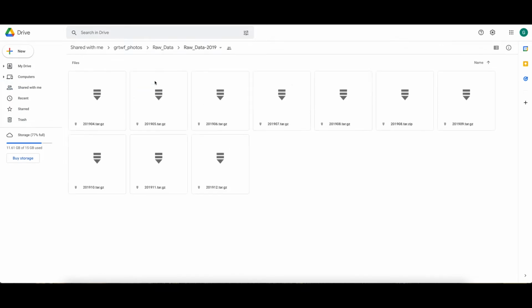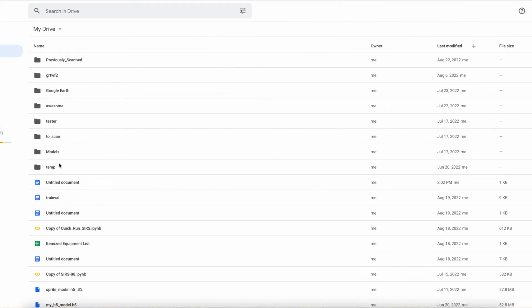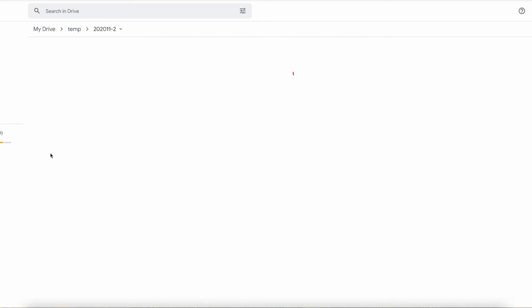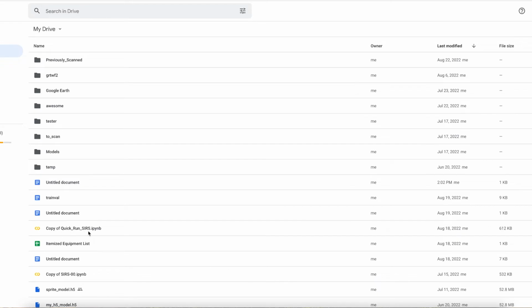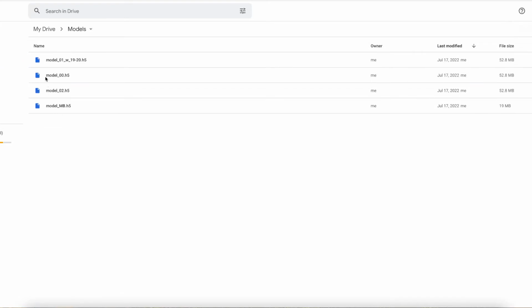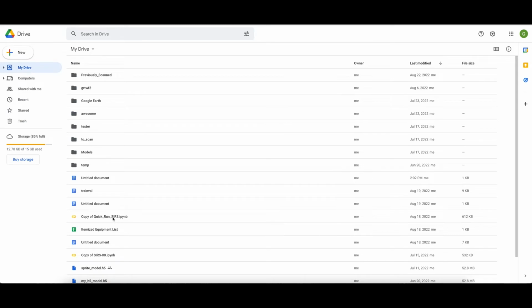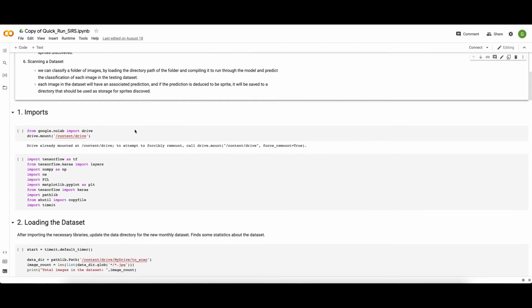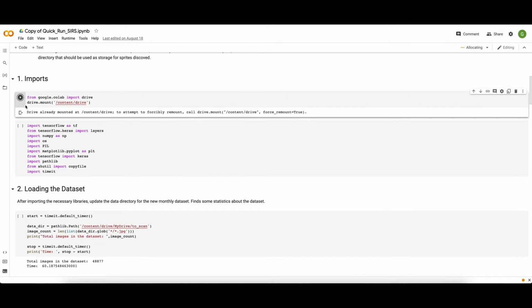Once you have a copy of these image data sets in your Google Drive, you can move on to the next step. A copy of the Quick Run SIRS software will be shared with you, and a copy of the H5 model, which is the convolutional neural net model, will also be shared with you. After saving a copy of Quick Run and the H5 model to your Google Drive, we want to open up the Quick Run software, and we want to mount our Google Drive and run the import statements.